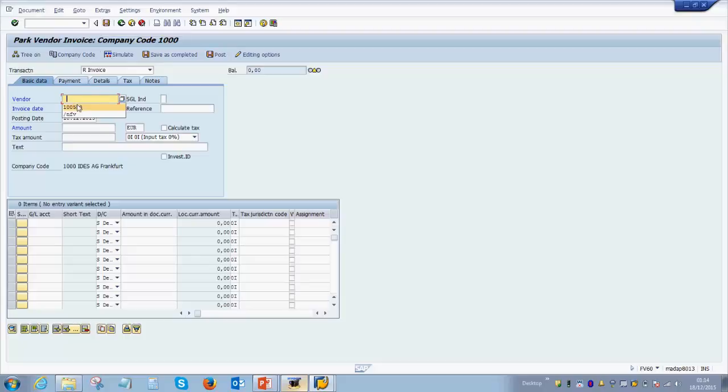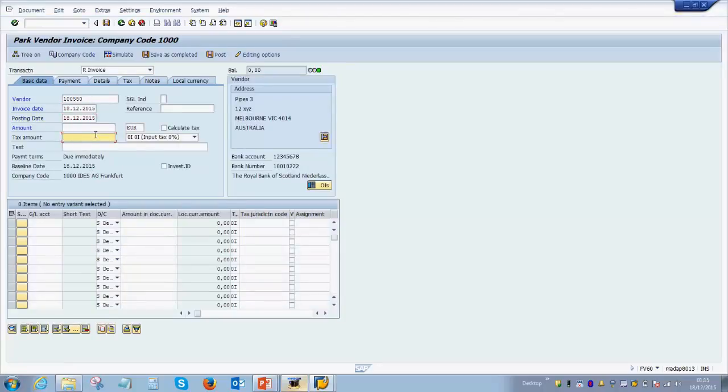Let's enter the vendor number here. As you see, we've already got the company code default, but if you want to change the company code, you can click on this button over here and select a new company code. The invoice date will be today's date and the amount will be 300 euros. You can put here in the reference the invoice number which is sent by the vendor. In our case, we'll just put it as ref1.